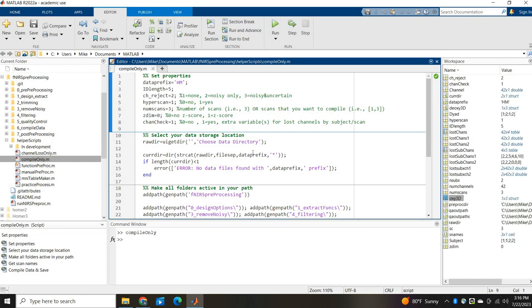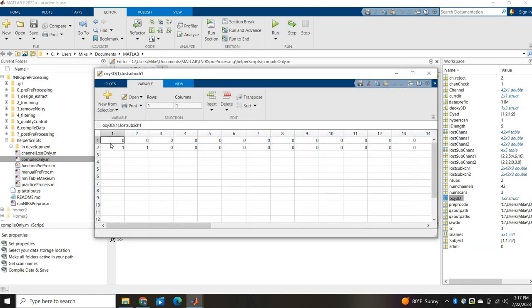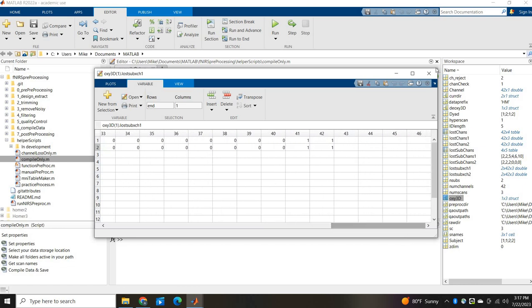And so now it compiled. If we want to double check, right now it's just outputting everything. That looks great to me. I have my 3 scans, my subject 1 for all dyads, as well as time, triggers, auxiliary, and I have my subject 2 for all dyads, time, triggers, auxiliary, sample rate, and then that variable for subject 1 all dyads and subject 2 all dyads, channel loss. Just so we can look at that, that's subject 1, that's subject 2, and a 1 means yes, I lost that channel. We have 42 channels, so it's going to go all the way down.